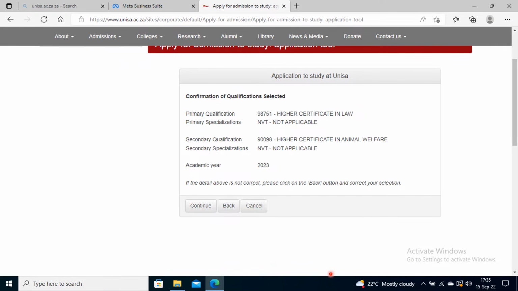Then once you are done selecting your courses, they will appear in this way. Primary means the first choice. Secondary means the second choice. So it has to appear like this. If maybe you have selected higher certificate in law, but it does not state higher certificate in law, you just press back here. As you can see, you go back and change. If it's not correct, you go back and change before you submit, because once you submit, you have submitted.